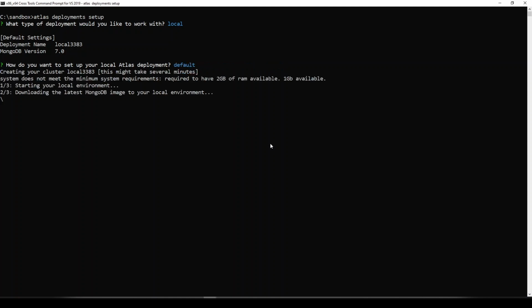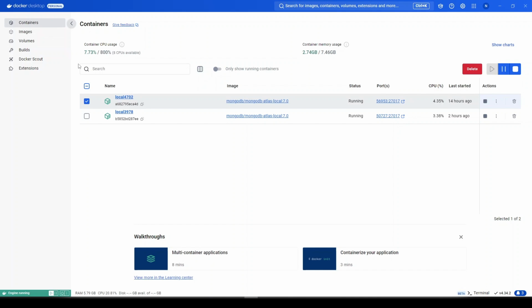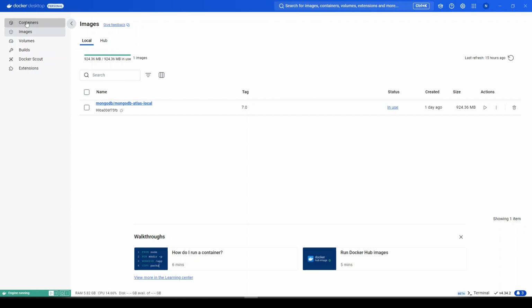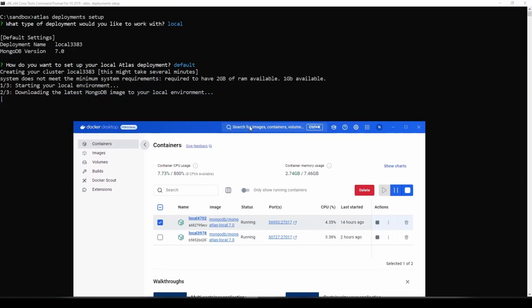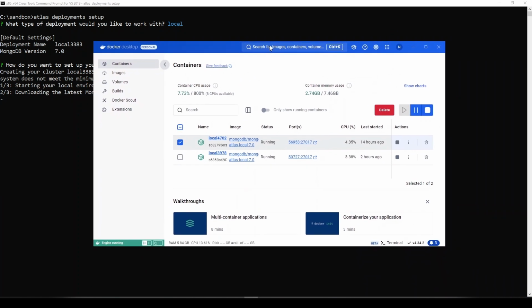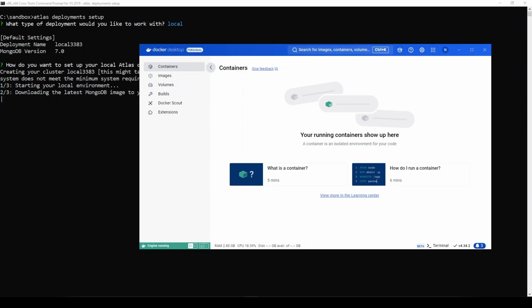It starts spinning up my local environment, and it's downloading the latest MongoDB image from Docker. As it does that, I can come back in here and just observe what's going on. I should see a container spinning up in addition to these two containers that I have here. So let's see how far that's gone. It's downloading the latest image, so let it do its thing. Wait for it to complete the download. That's at step 2 of 3.